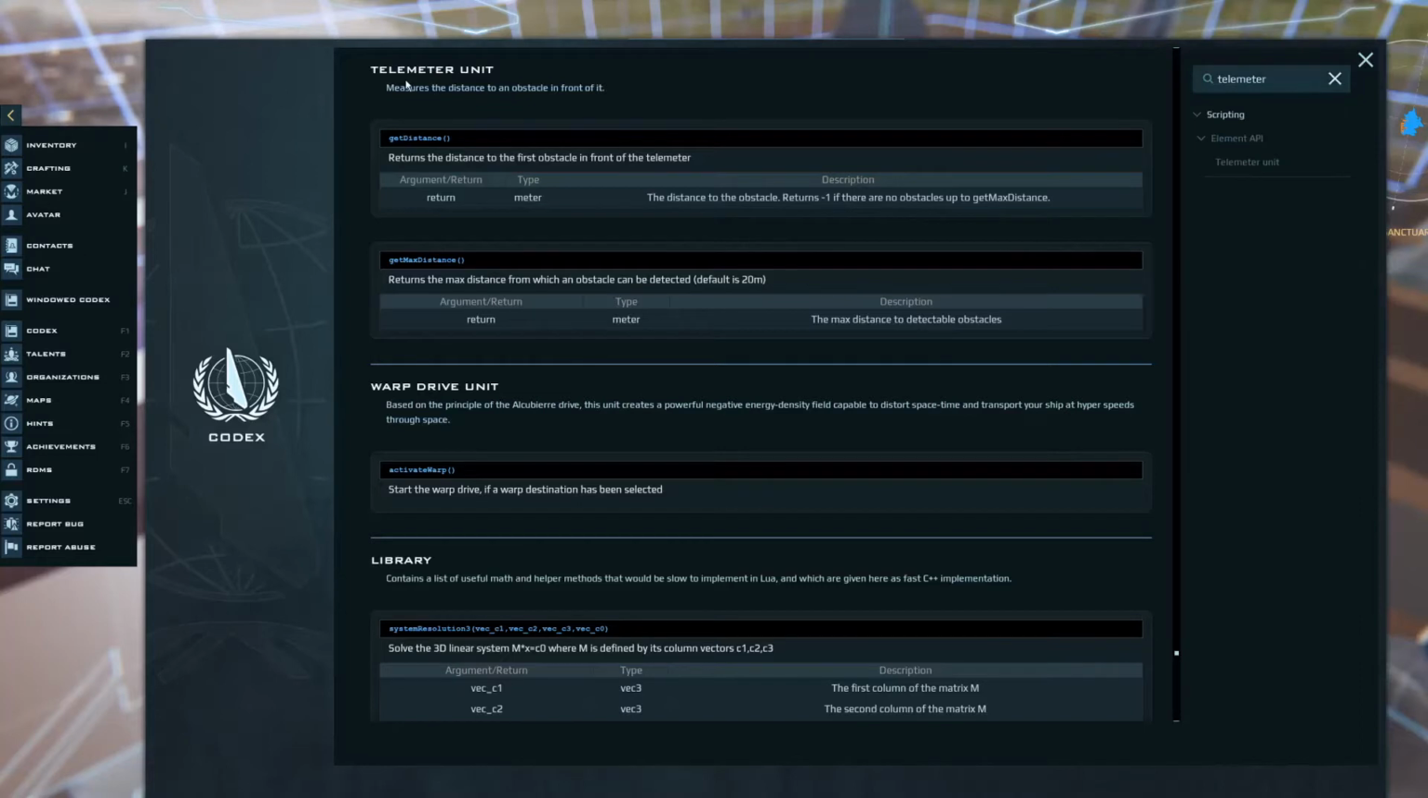Telemeter, and this is going to show us different functions for different elements. There are many different ones depending on the element you're calling. For the telemeter, we're going to use get distance because we want the landing gear to go up when you're above a certain distance, and when you're landing and below a certain distance, it's going to go down. Get distance returns the distance to the first obstacle in front of the telemeter. Let's close out of this.